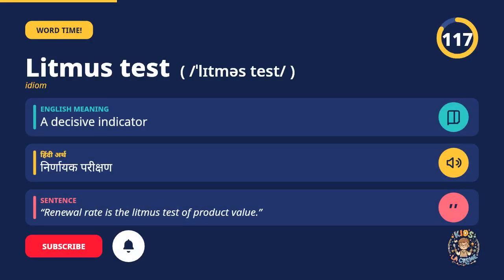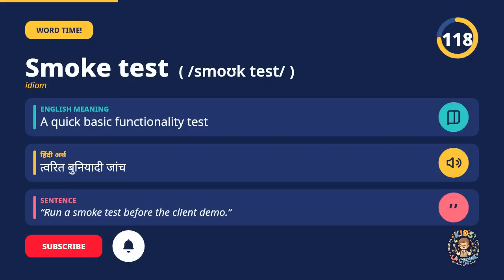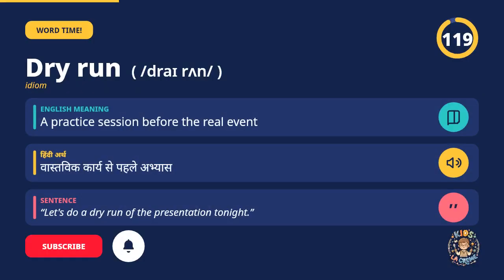Litmus test. A decisive indicator. Renewal rate is the litmus test of product value. Smoke test. A quick basic functionality test. Run a smoke test before the client demo. Dry run. A practice session before the real event. Let's do a dry run of the presentation tonight.